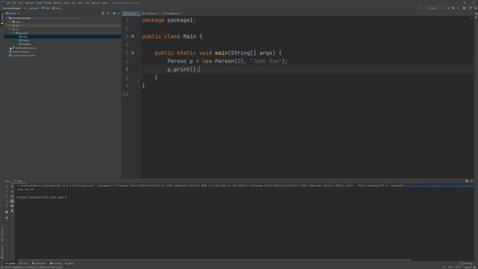Of course, since we are now implementing the interface, and since an interface can be used as a type on our variables as well, what we're able to do is also we're able to write printable as a type for our object P, and then still engage the print method on that object. Of course, we're able to use the printable type for any class that implements the printable interface.